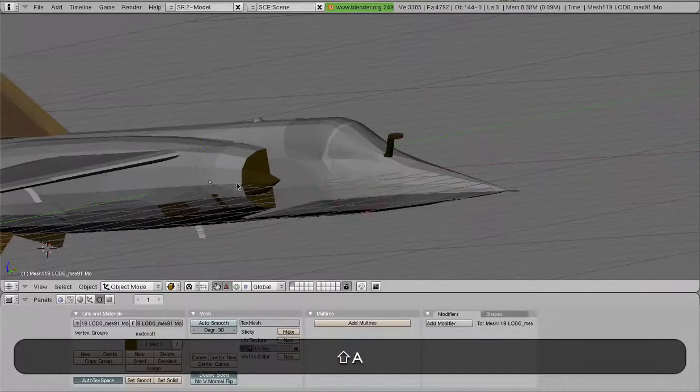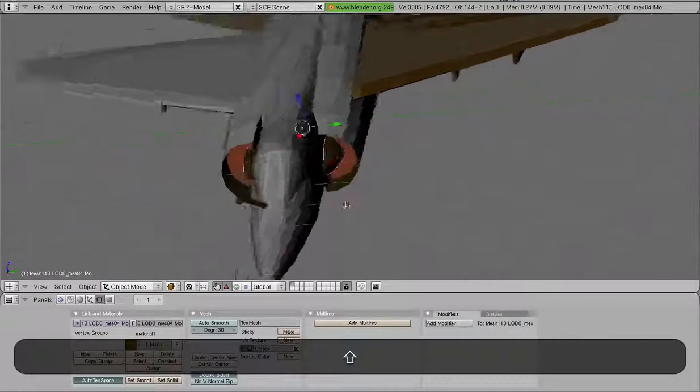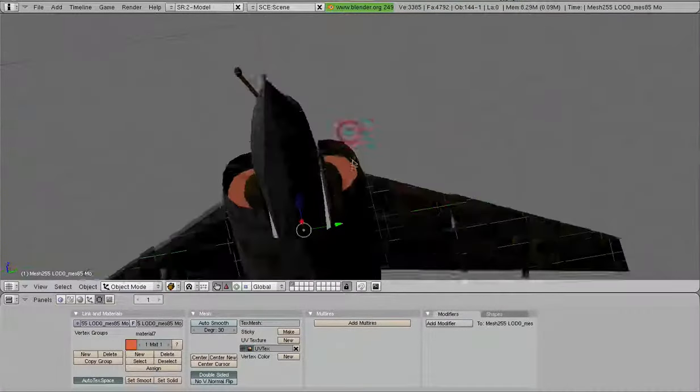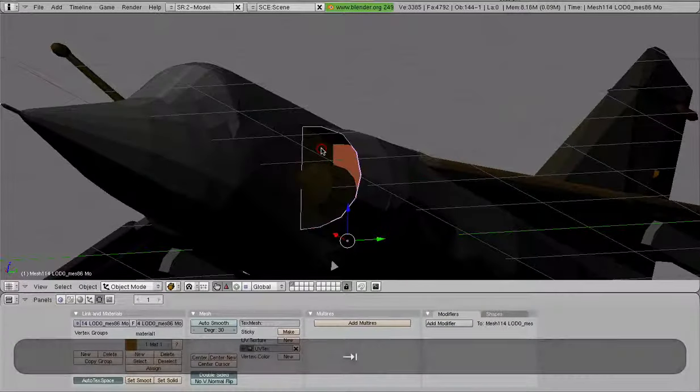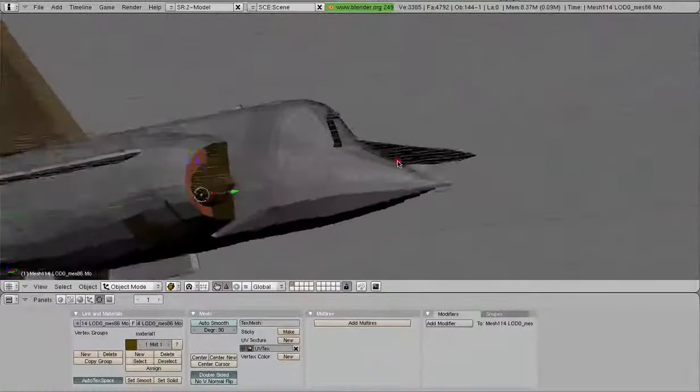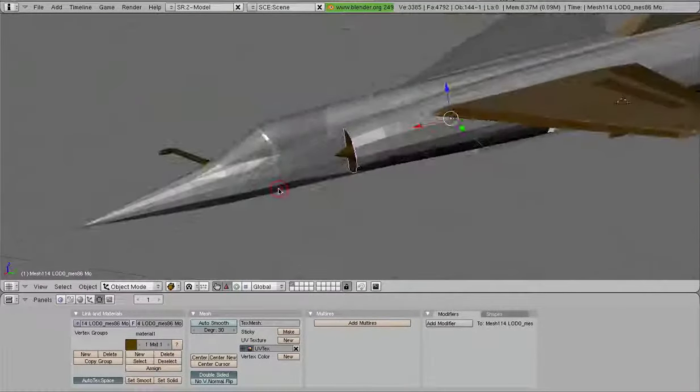Same thing with the fuel probe. You can do that. You can also do it to the intake spikes, combine those. Same with all the parts of the intake area here, the fronts, the backs, the sides. All those things you're going to want to take care of.